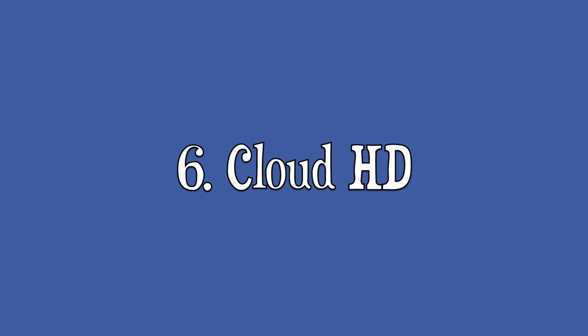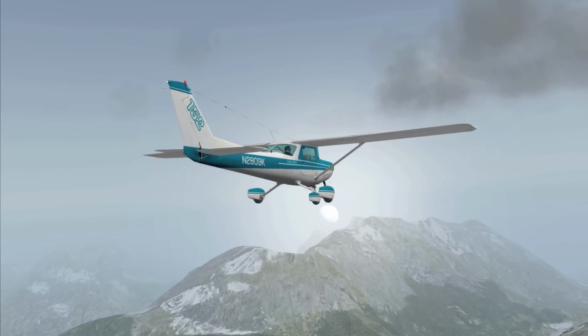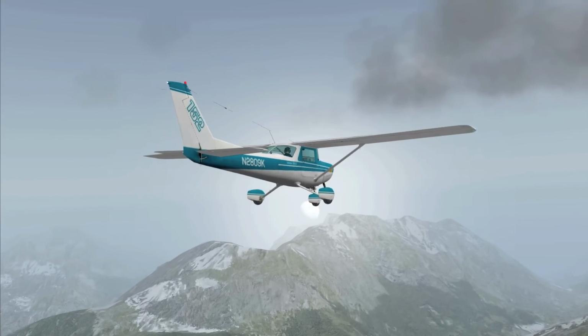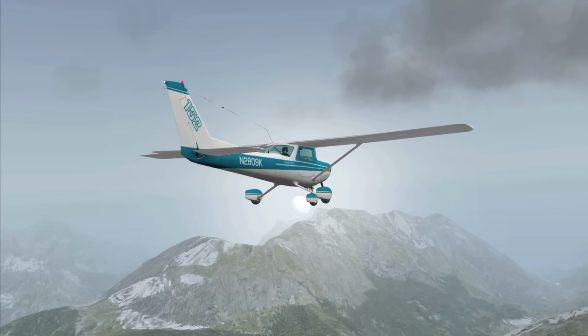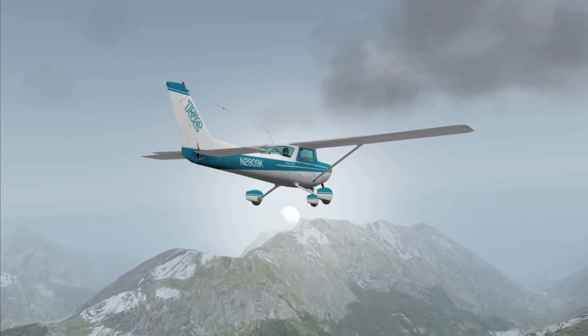Number 6 is Cloud HD. Now this is a great one. So what you see right now is a default setting that I've set for something that has good frame rate on my computer, but it doesn't look all that good. So in the same scenario you're about to see is the exact same settings but with the plugin.